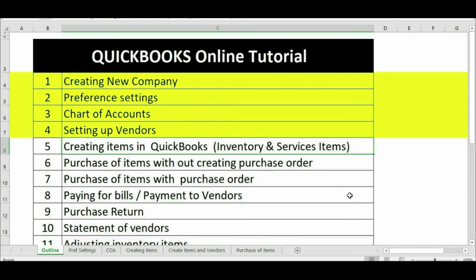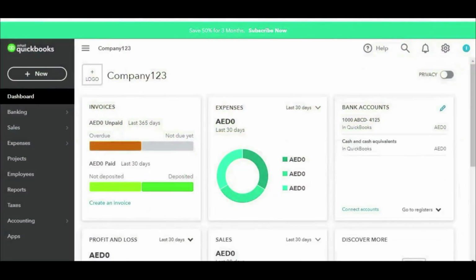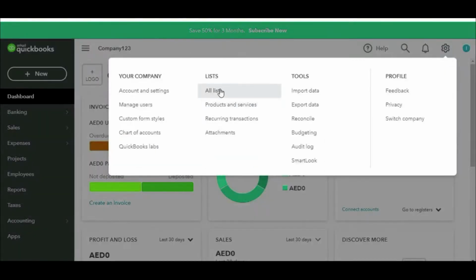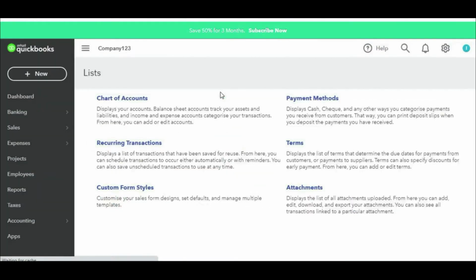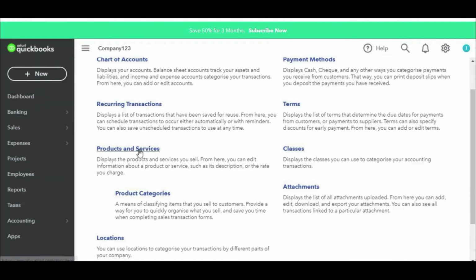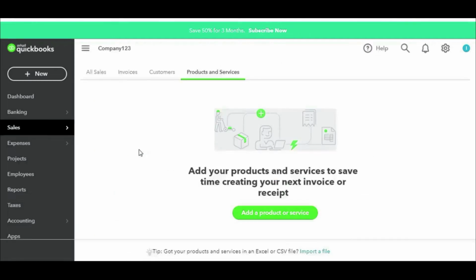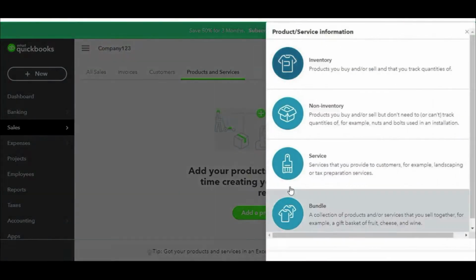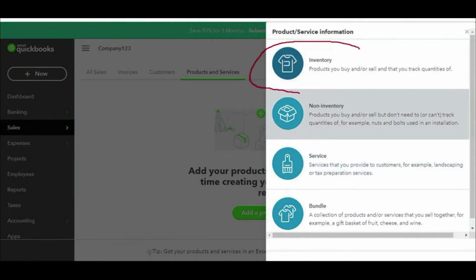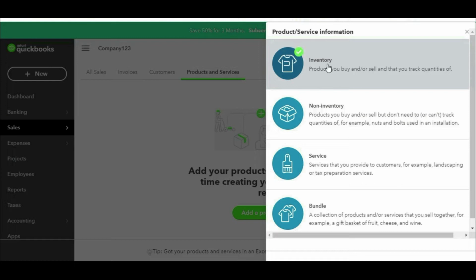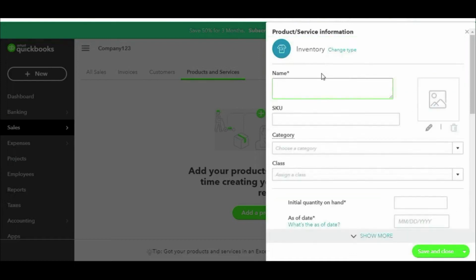Now let's create items in QuickBooks. We are going to create inventory items and service items, so we will go through the concept of creating items. For creating items you will just click over here and then click on all lists. After clicking all lists you will click on products and services and then click on add product or services, and from here we will click on inventory. Sometimes inventory is not enabled. In that case you have to enable it in the preference settings. So we are going to add an item. This is our inventory item.